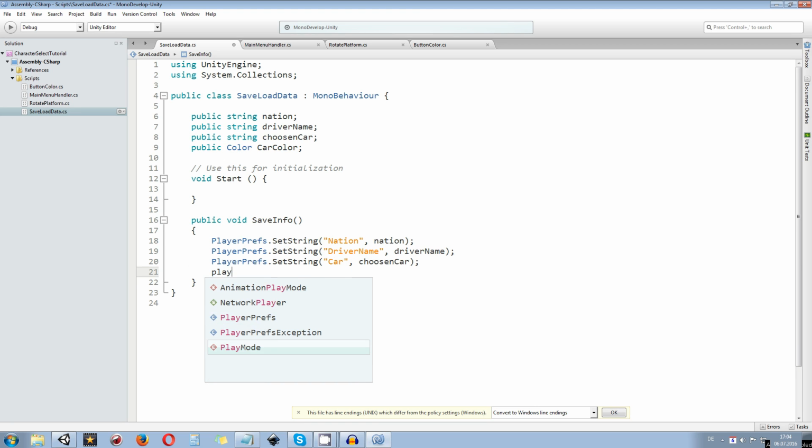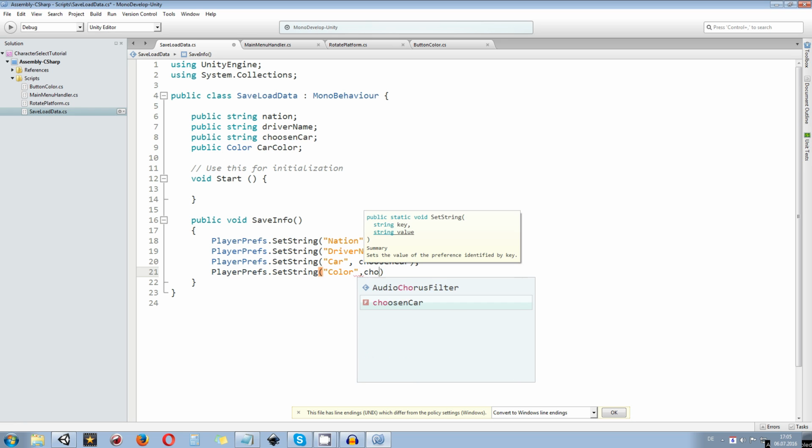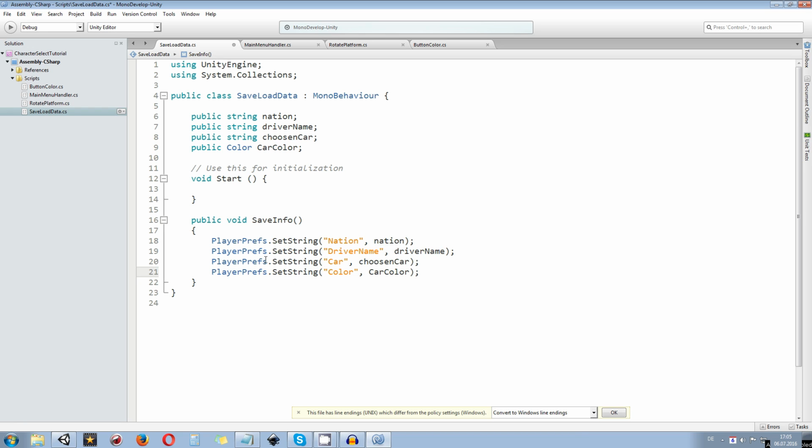Okay, and the last one is going to be the color, which is the most intense stuff later on in reading the data out of it. I'm going to show you why. So I call this one just color, comma, and what we take is the car color. So we store the car color in that. But we cannot store the car color like a normal string, since it is of type Color, so we need to convert this to a string. So we say car color dot ToString, and we open and close brackets after that.